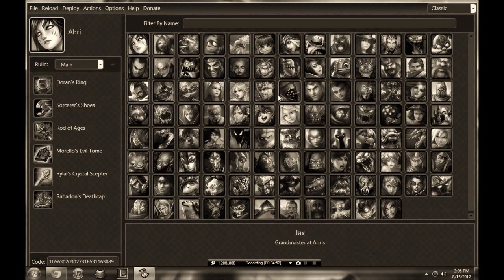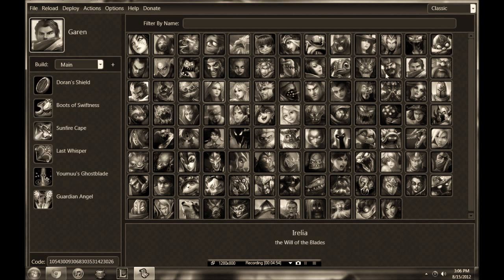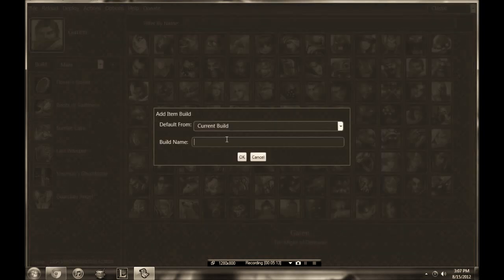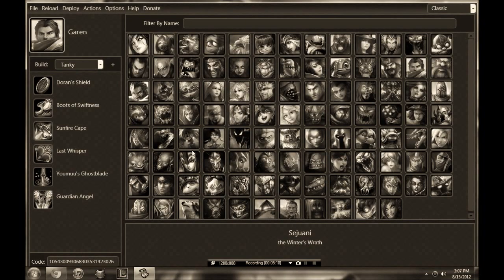So let's mess around with Garen. You select Garen. It's got all of his defaults here. We've got it in classic mode. All of the builds that are by default are going to be labeled main. So I personally prefer to leave main alone and just build ones that are custom. So we're going to call this one tanky. There we go. So it starts off identical to the one that you just left, but the old one is still there in case you ever want to switch back.